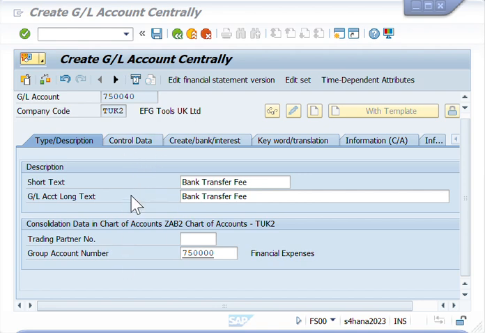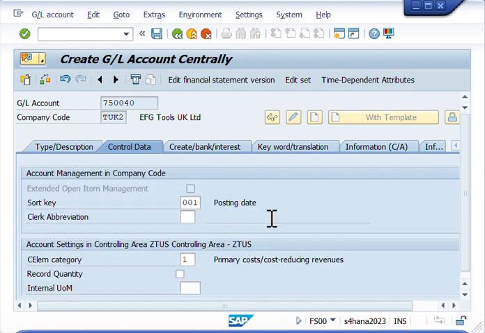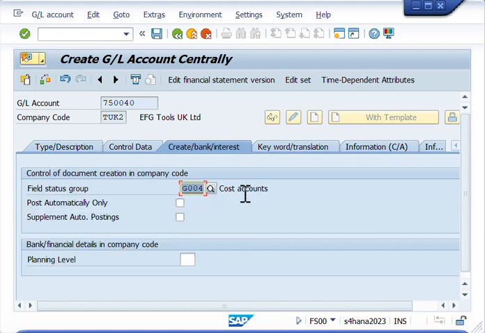And let's click on control data tab. That's correct. Our currency is GBP, and the sorting key will be posting date. That's correct. And cost element is primary cost. That's good. Let's click on create bank interest. Okay. So the field status group is G004 for cost accounts. That's good. Okay, let's save.